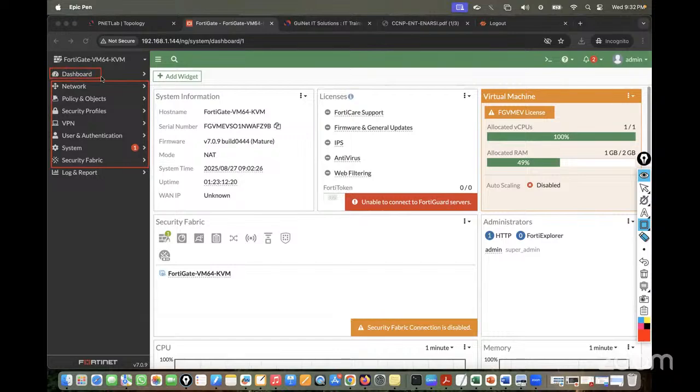Every configuration is limited to these sections. Dashboard does not contain any configuration. Log does not contain any configuration changes on the firewall. So the first and last are not for configuration. They are more about monitoring, troubleshooting, and analyzing what is happening in my firewall.